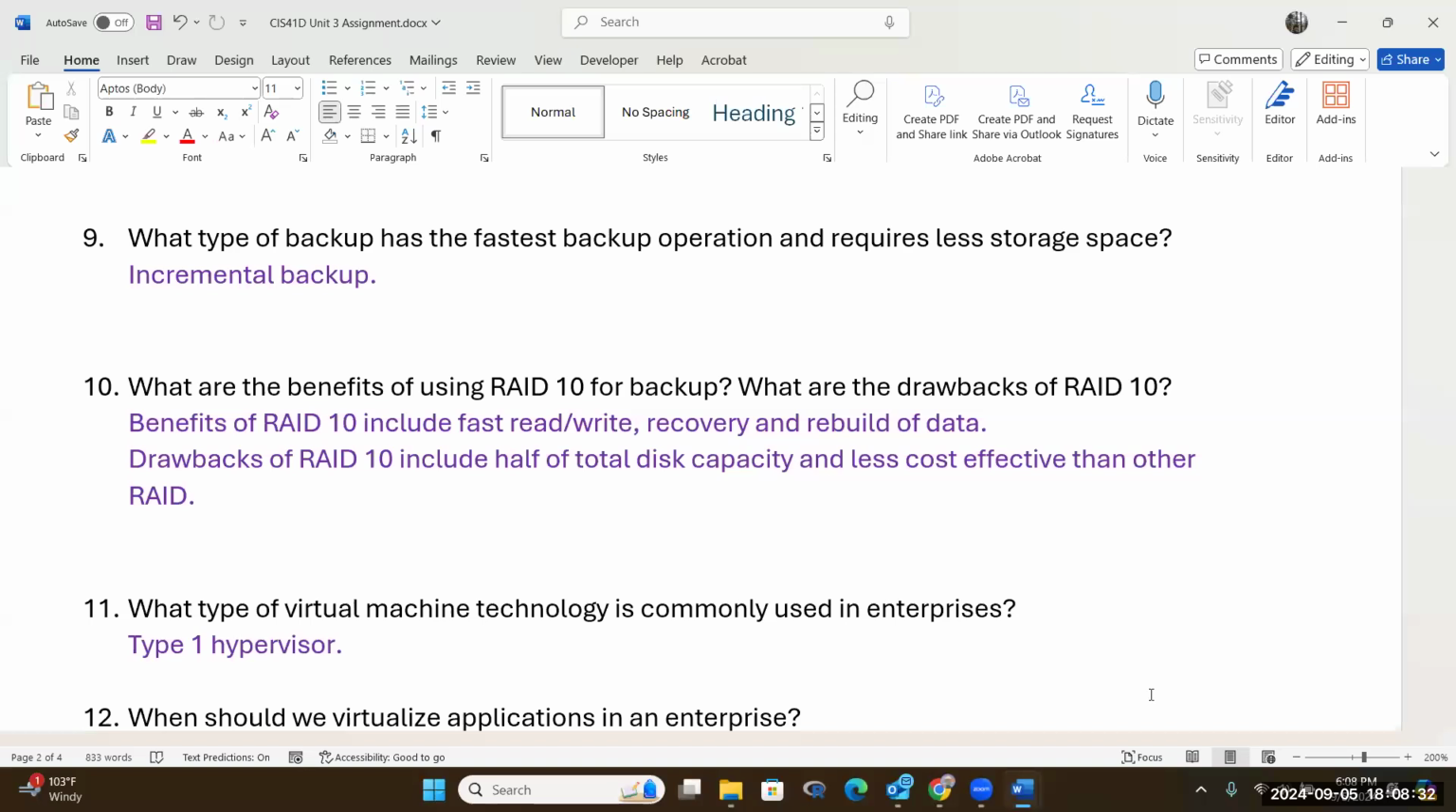And it's very fast for recovery because of the RAID 0 stripes. And then for recovery, you have duplicative data from RAID 1. And that means that if you can quickly recover, you can quickly rebuild your data.